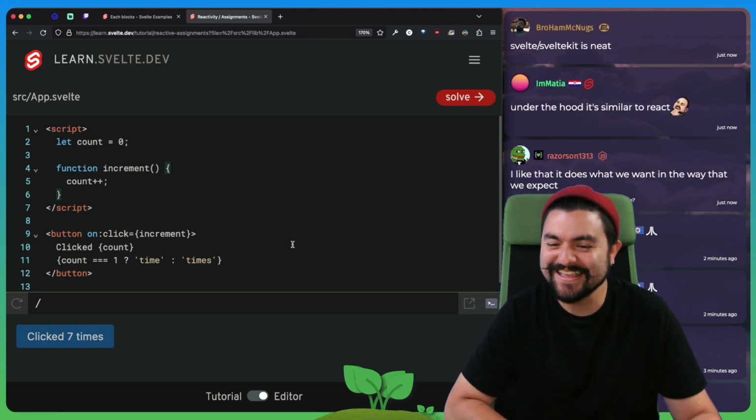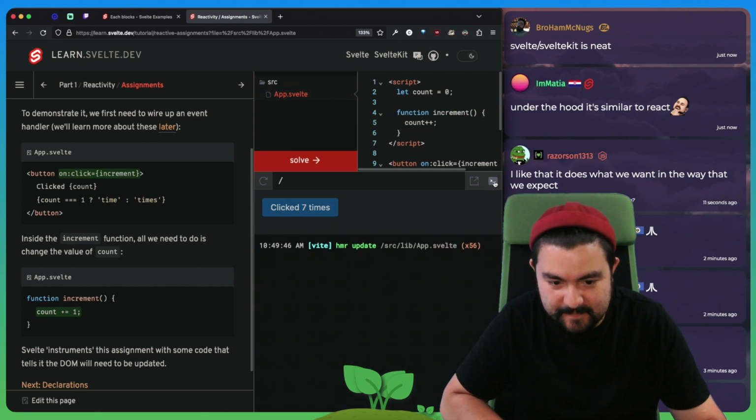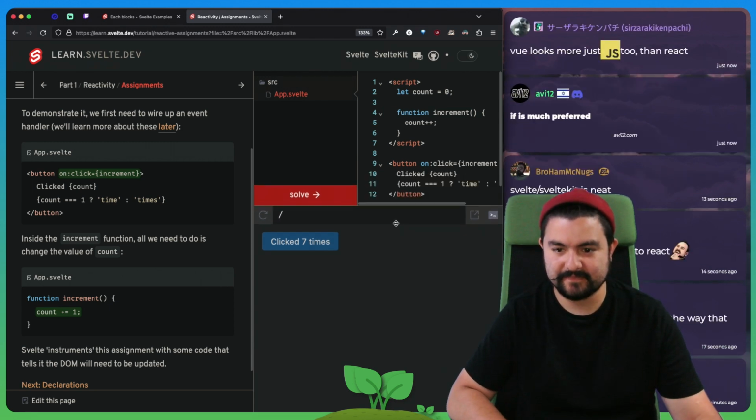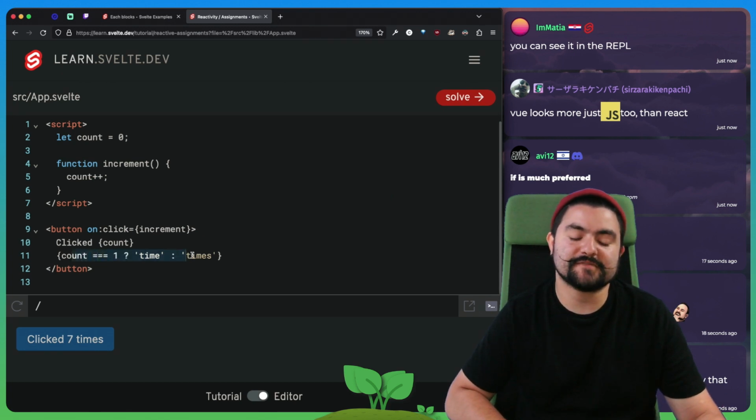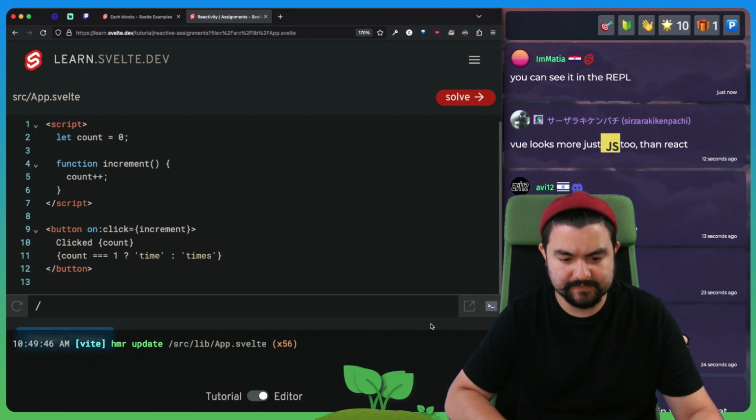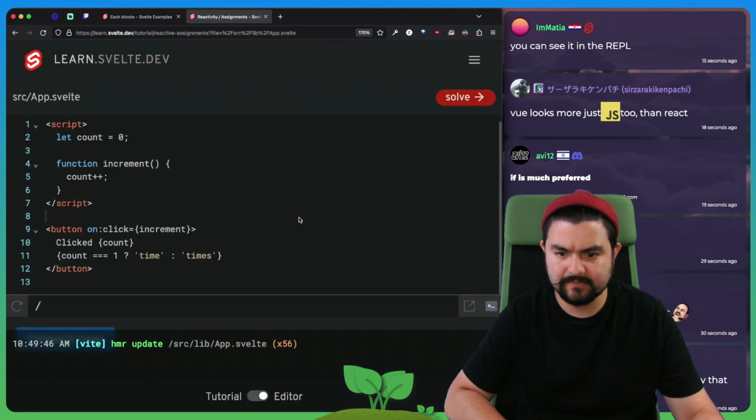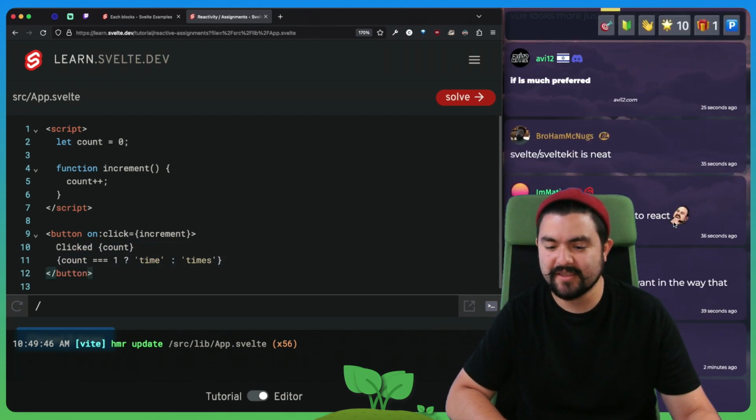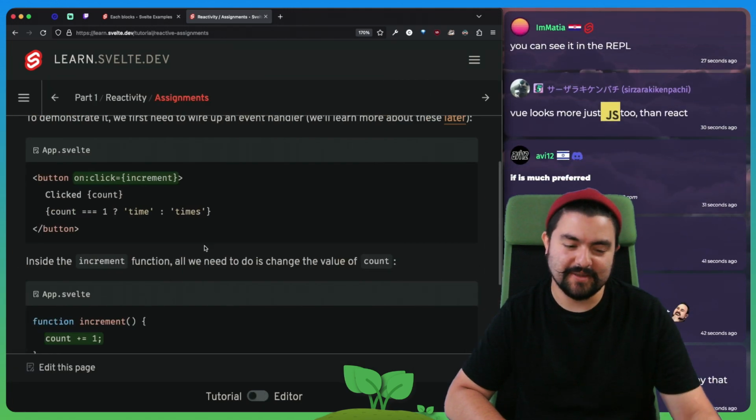Yeah. Under the hood, it's similar to React. Does this editor get to show us the generated code? Maybe not. In the Svelte world, we probably would use a conditional here rather than a ternary. You can see it in the REPL. I'm not going to worry about it for now, but basically the code that gets generated here would be modifying the variable behind the scenes.